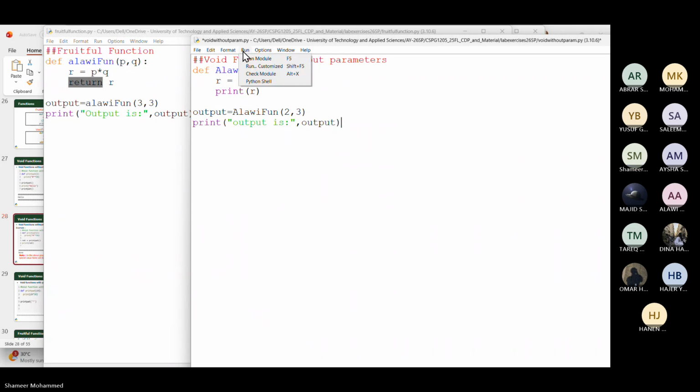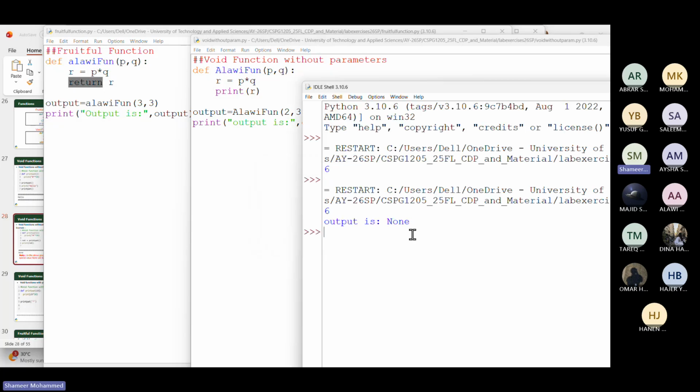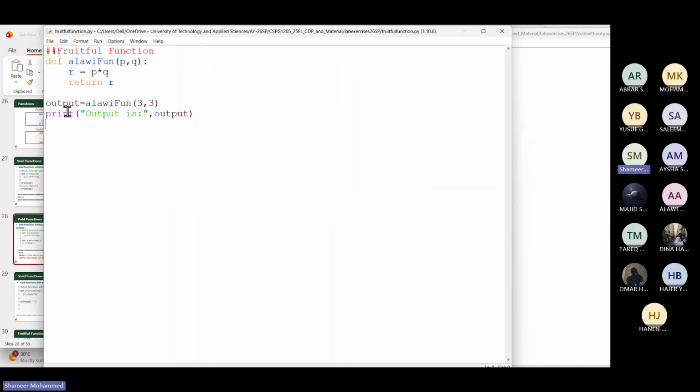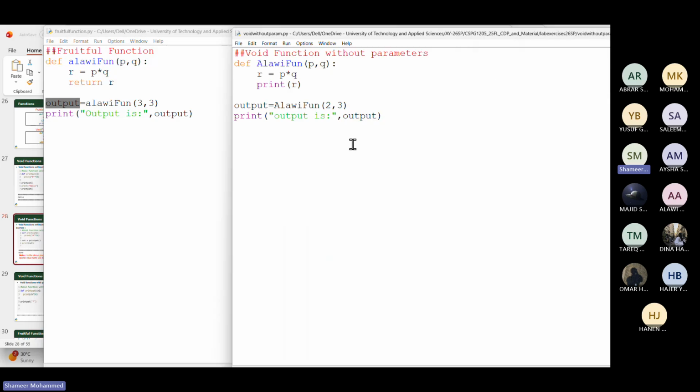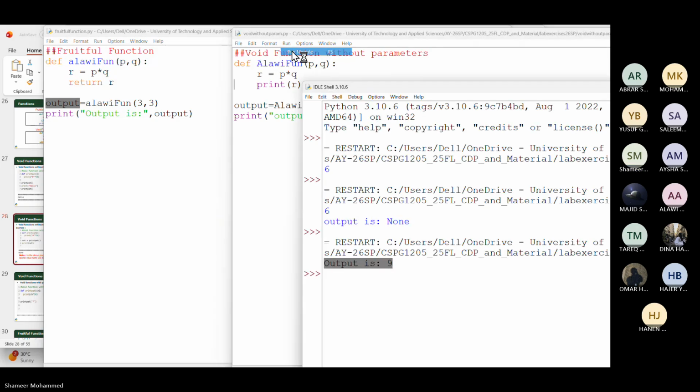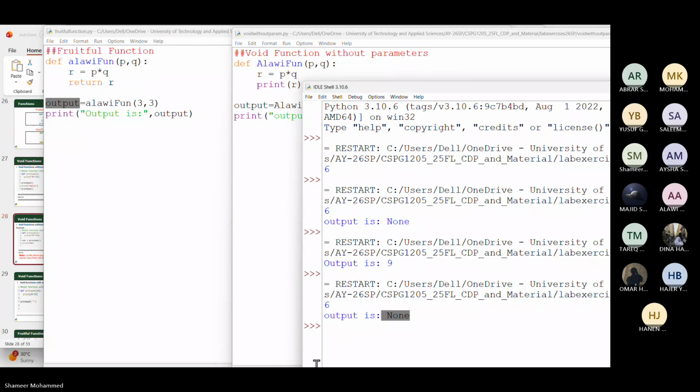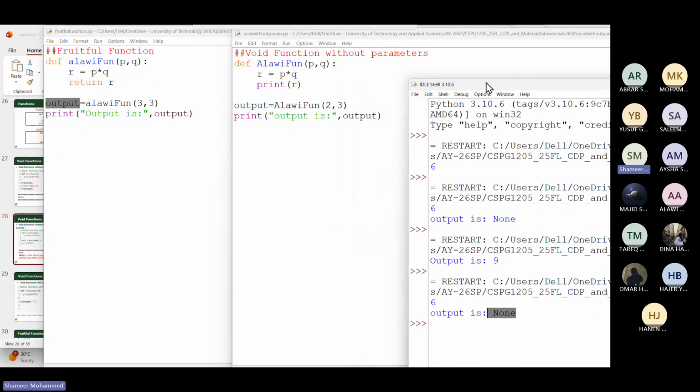Now you see, none. So this is called void function. Whereas here you are getting the answer in the output, stored in output. See now when you run here, the output is 9 in this one, but here none in this program. So if I run this program, output is none. You understand?